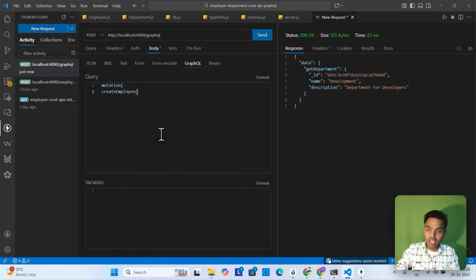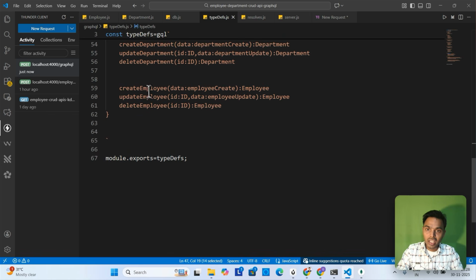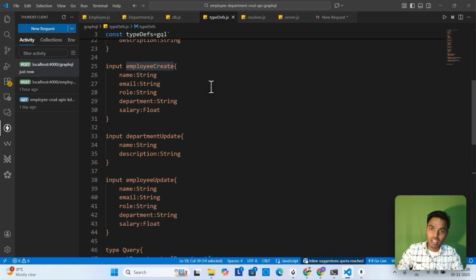We need to pass data. We need to pass data for creating the employee. Which type of data we have to pass? Go to this. For creating employee we have to pass data of type employee create, so we have to pass this data: name, email, role, department, salary.